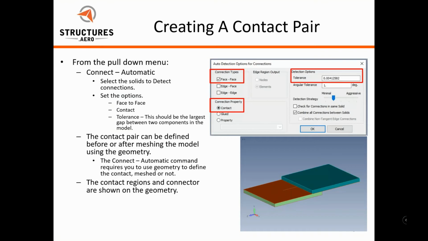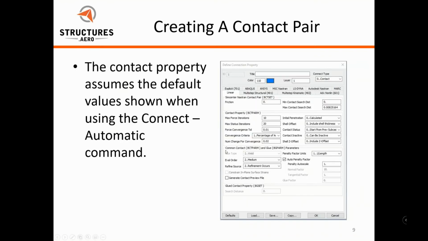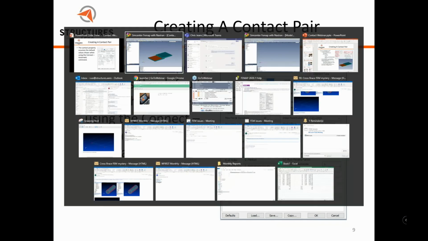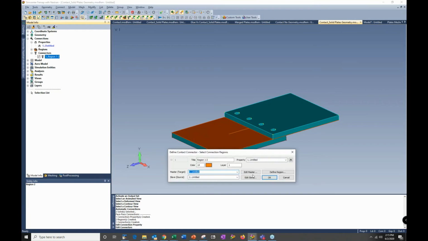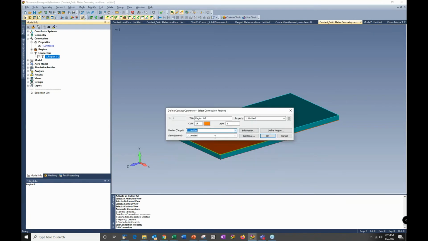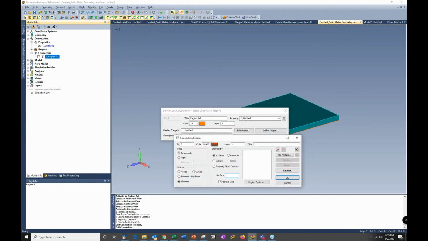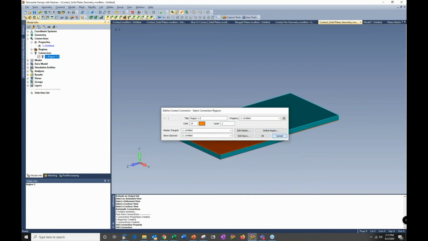Okay, so the contact property assumes the default values when you use the connect automatic command, so that'll be created automatically, as well as the connector. So the connector will automatically be formed when you use the connect automatic command. And if we look at this, you can see it references the 2 regions we created and the contact property. Again, these can be defined on the fly as well if you want to define a region based on surfaces or elements, if you have elements in your model already.